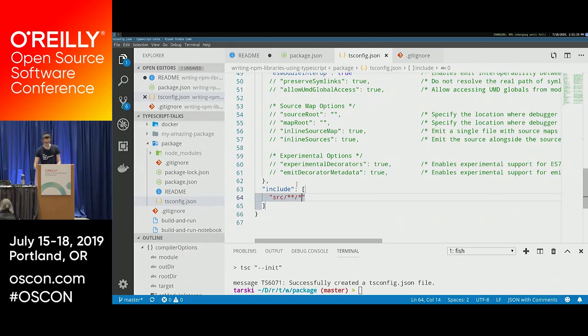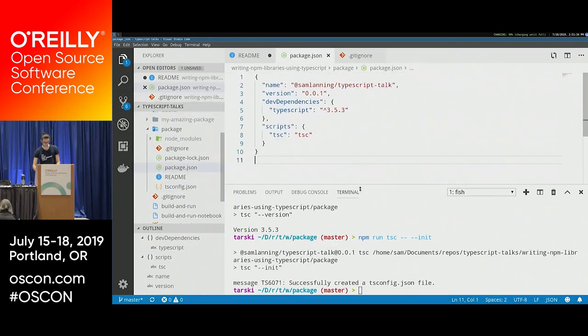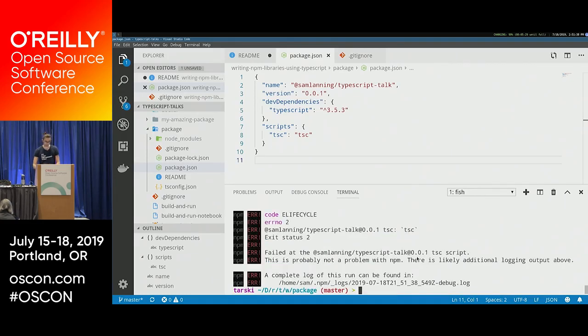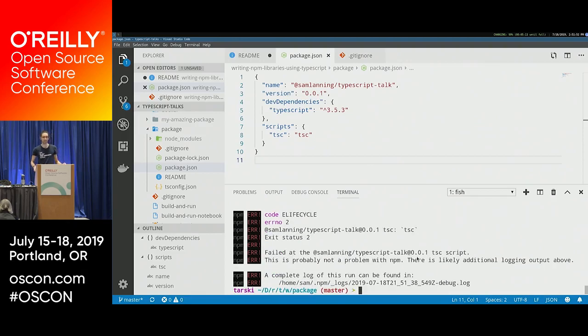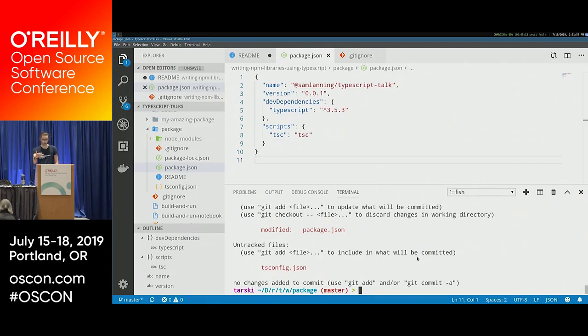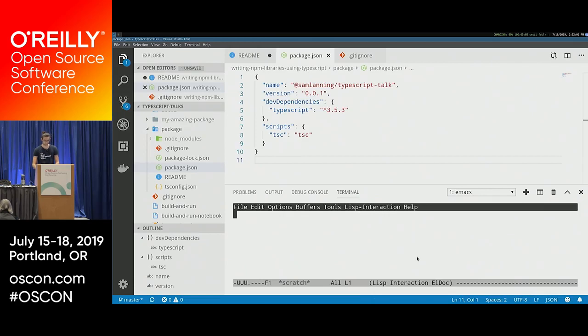Now that I've done this, if I try and run the compiler, I'm going to make this a bit bigger again. I'm going to unclose this. Try and run the compiler. Lots of error messages. What's it complaining about? No inputs were found. Well, that sounds about right because we actually haven't written any TypeScript yet, but things seem to be working. So I'm going to go ahead and commit these changes as well, saying that we've configured TypeScript how we like it. So git status, we've modified package, and we've got a tsconfig file. So git commit.